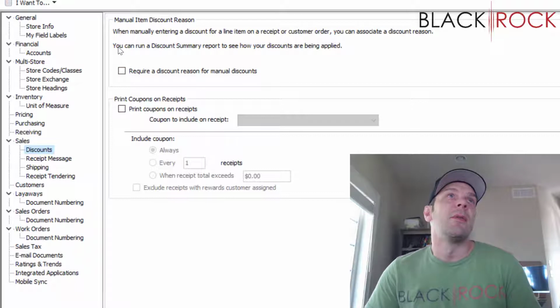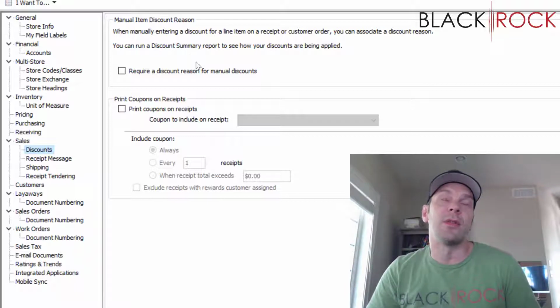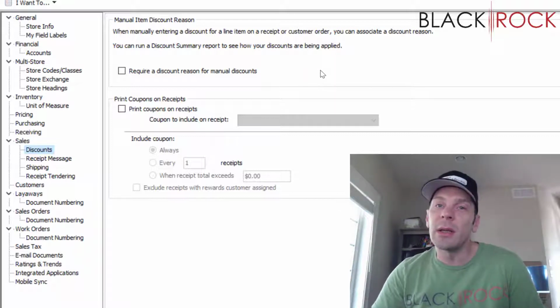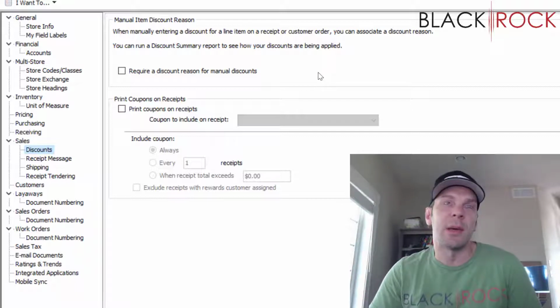Now, first up at the top here, when you're manually entering a discount for each line item or certain line items, you can require a discount code reason or discount reason. It's a little drop down on the discount that tells the point of sale why this discount is being given. Otherwise, you can do discounts for no reason at all. Employees can scam you there.